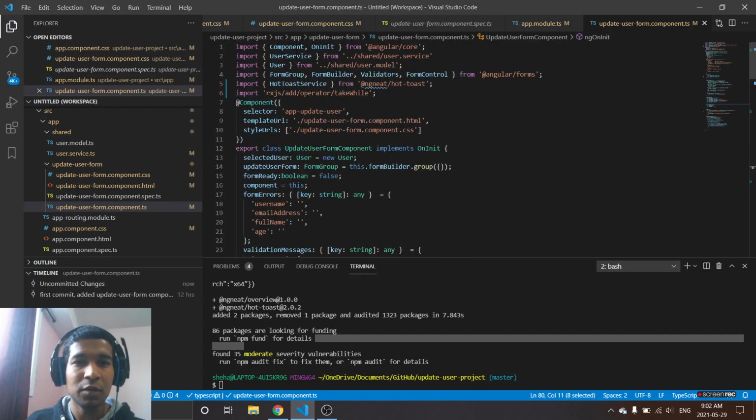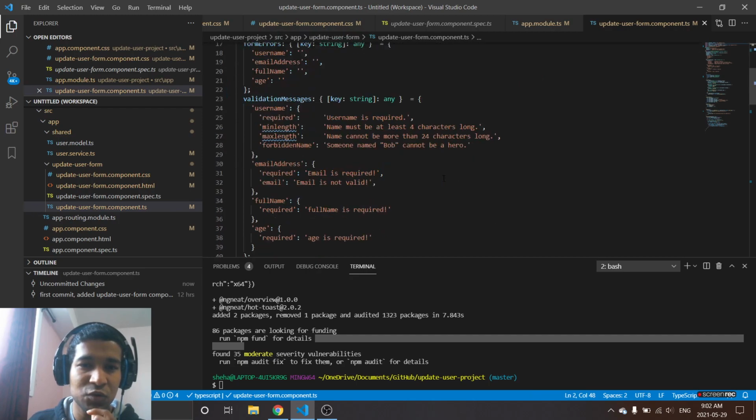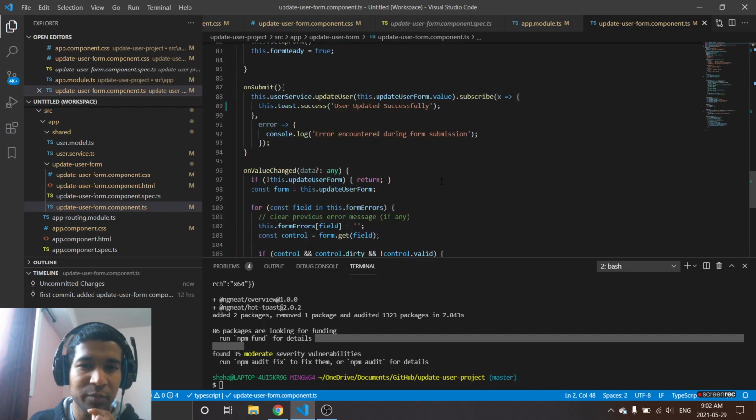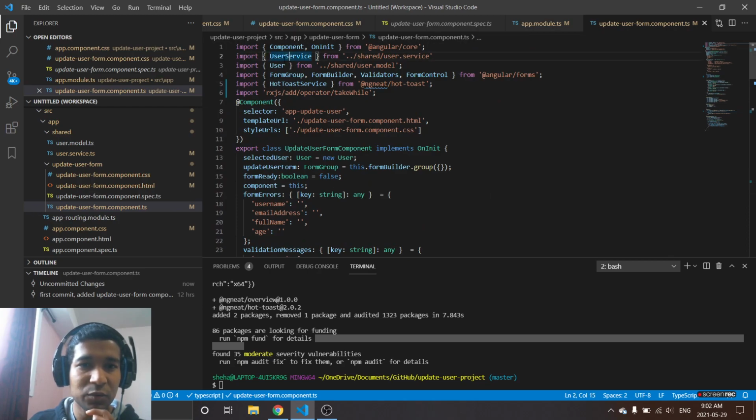UserService is a service that I have generated. We won't go into the details of it. Basically just know that the user service is used to upload the form data to the backend server upon form submission. So on submit, we'll use the updateUser method in the user service to update the user form values, and then on success we'll show the updated successfully toast message. So that's what it's used for.